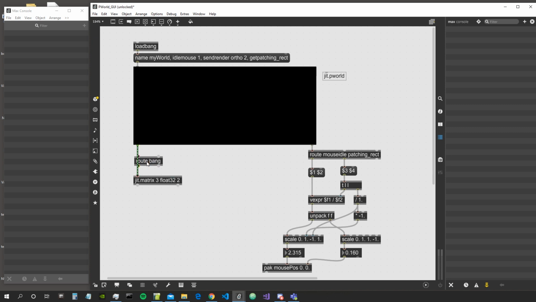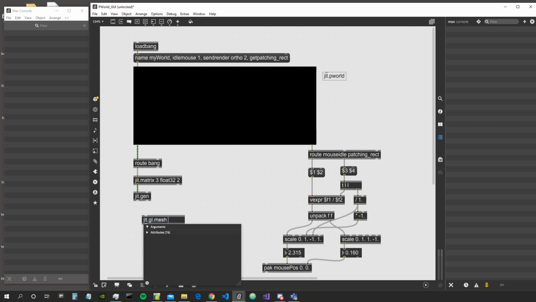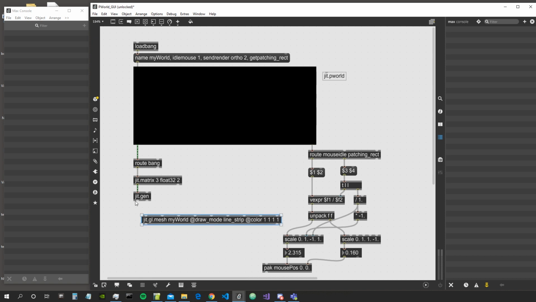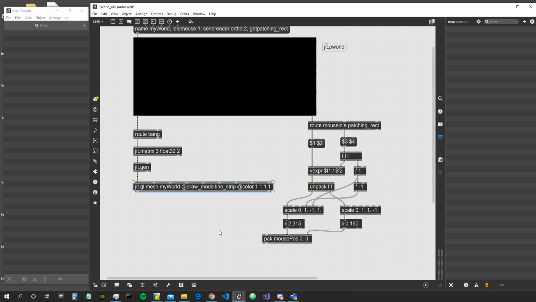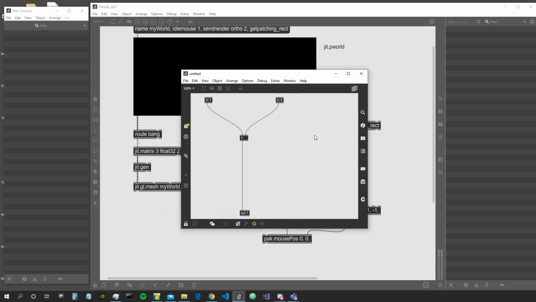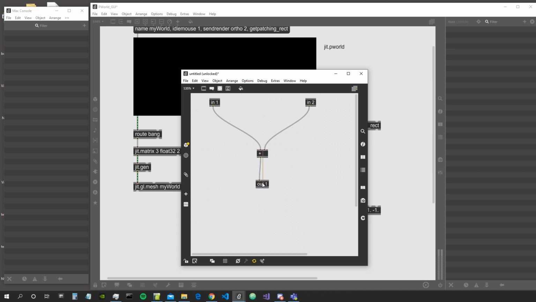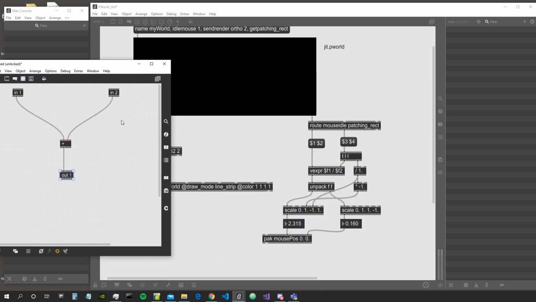But just to be sure, let's actually route it. So route bang. Cool. And let's connect these to a jit.gen, which we use to create the position of our line. And let's create a jit.gl.mesh, drawing to my world. Draw mode lines. No, line strip actually. And color, let's put it white. Cool. So let's connect this here. And let's go inside the jit.gen. Let's create a parameter. Let's call it mouse boss.